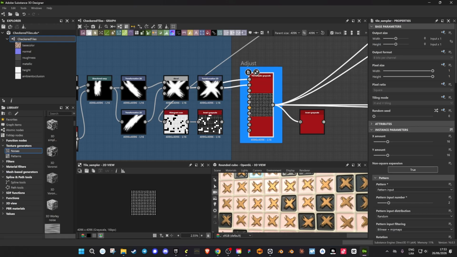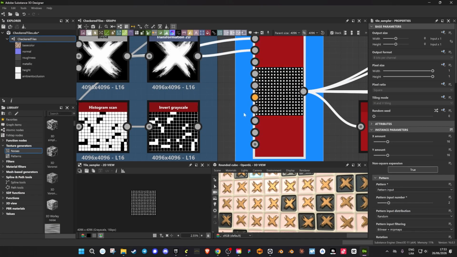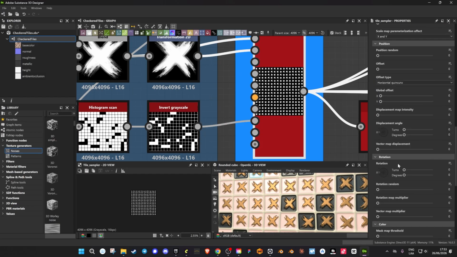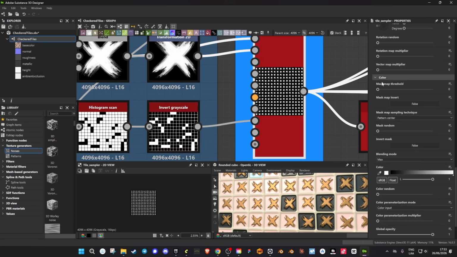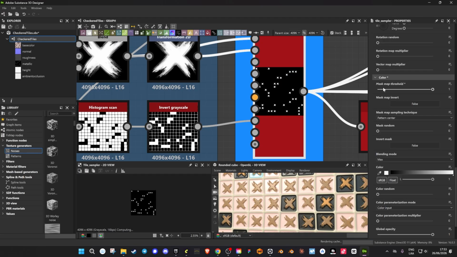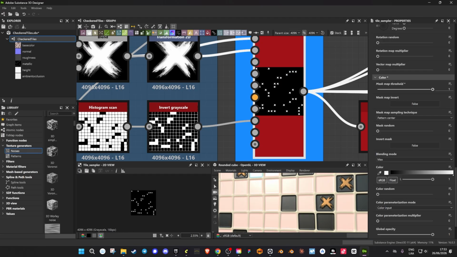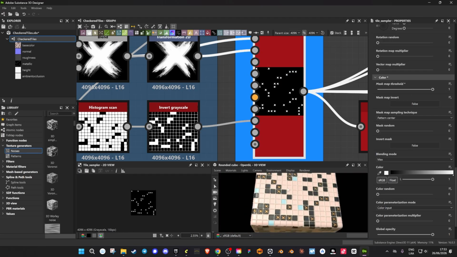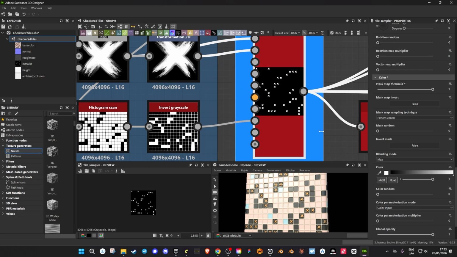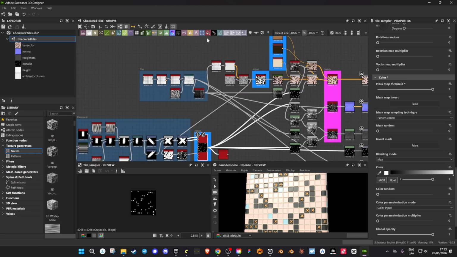And this is where these here come in really handy. So I connected these to the mask map input here. It doesn't do anything, but if you go below in the tile sampler to where we were before, into color, and you put mask map threshold all the way up to 1, this is what you get. So that's pretty cool. It gives you this random effect. So how did I do that?